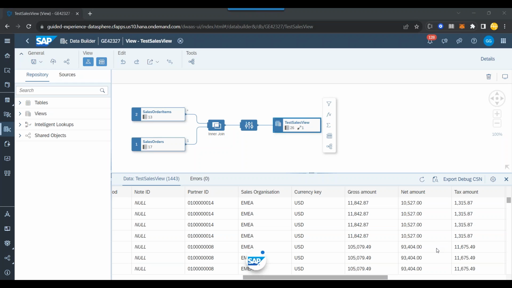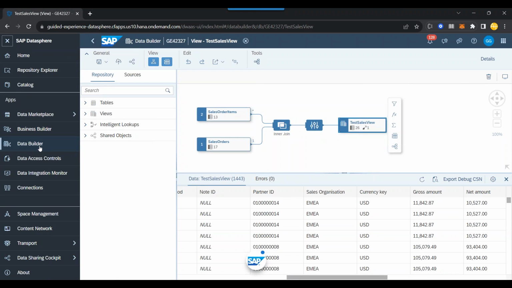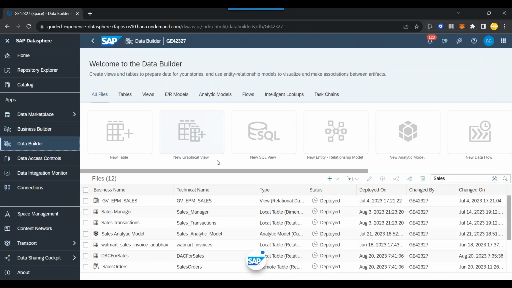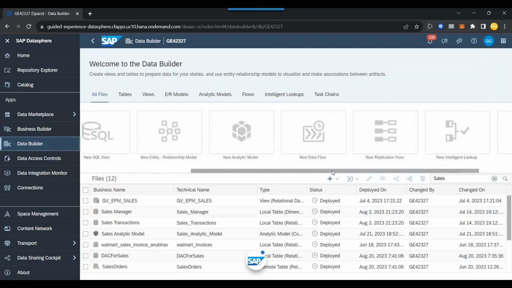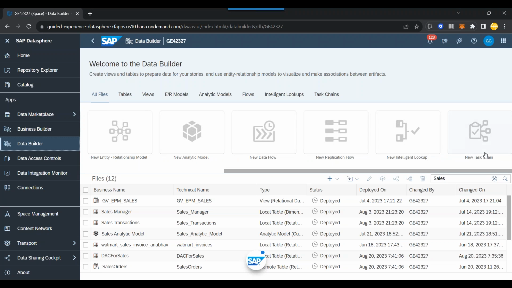So there's a question: there will be multiple tables, and if a user joins, how do we assign the user to the DAC table? For that you can also create a data flow. Remember data flow? You can execute a data flow. If a new user onboards, you can create a data flow to automatically maintain an entry for that user in this table, and then you can schedule that with a task chain.